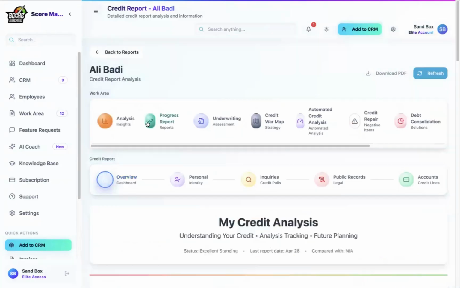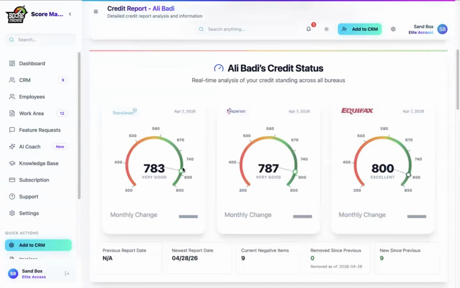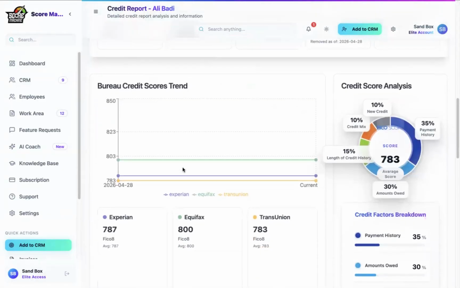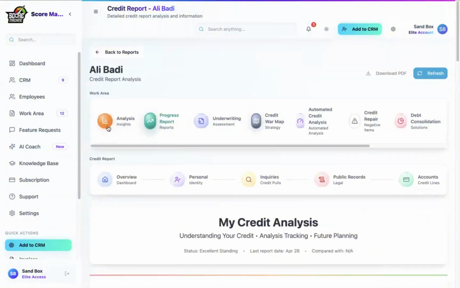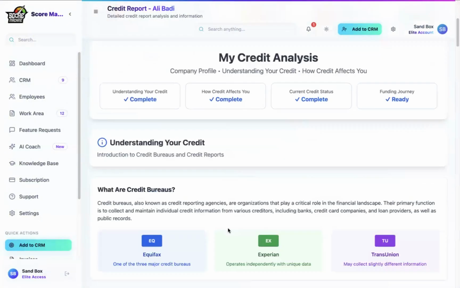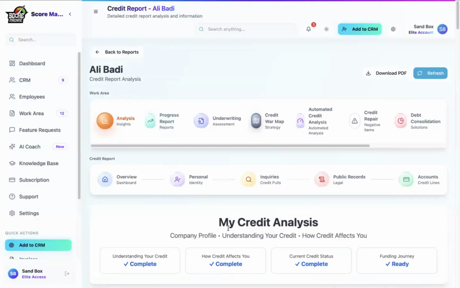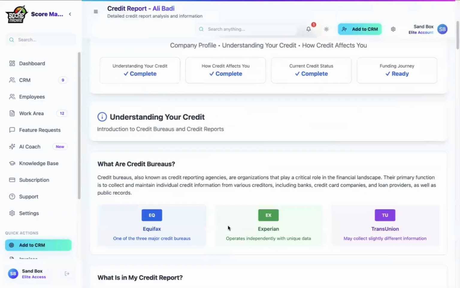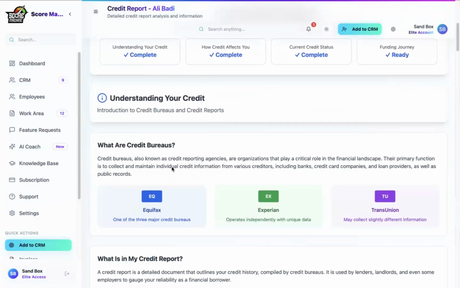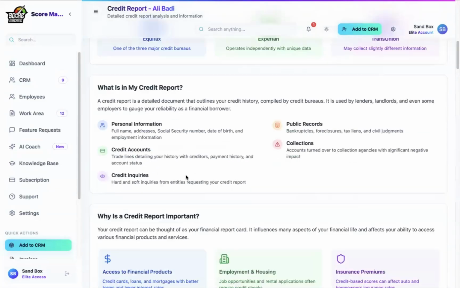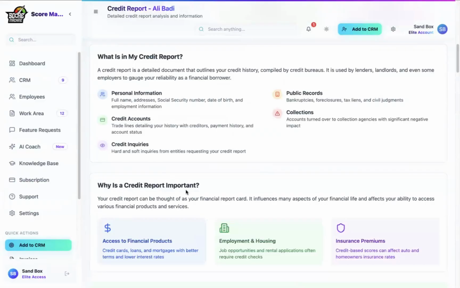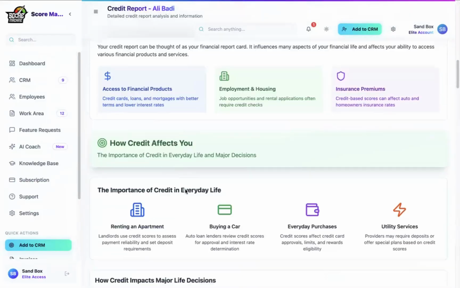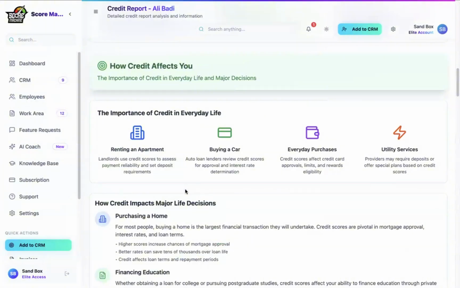Now let's go to progress report. This is where you'll be able to get an understanding of credit and how it can benefit you. Okay, so if you go ahead and scroll on down here, oh, and I'm sorry. The analysis part is where you get all of that information. I don't think I even clicked on the tab yet. Let me rewind. So analysis is where you get an understanding of credit. So what are credit bureaus? What is in my credit report? Why is a credit report important? And so on. So a lot of information helping you understand about credit.